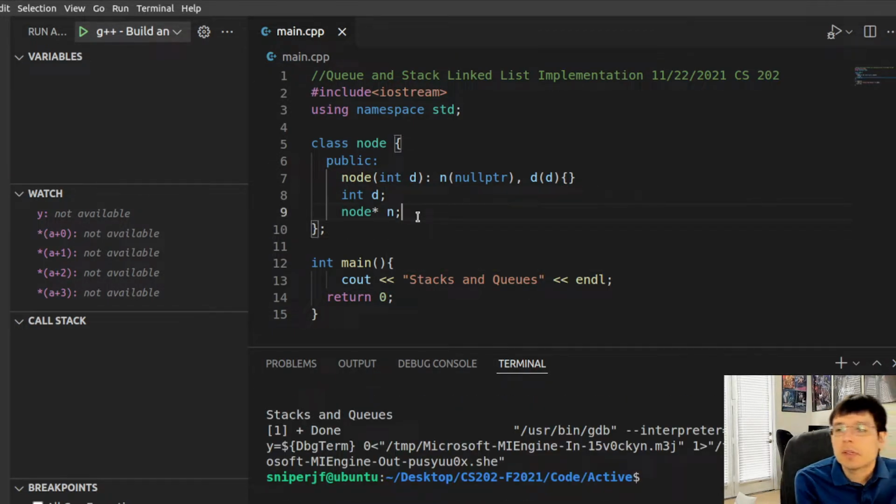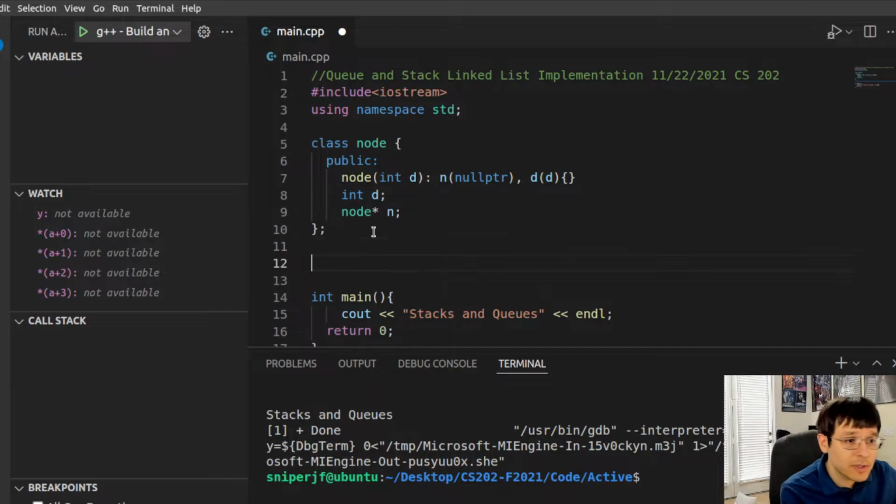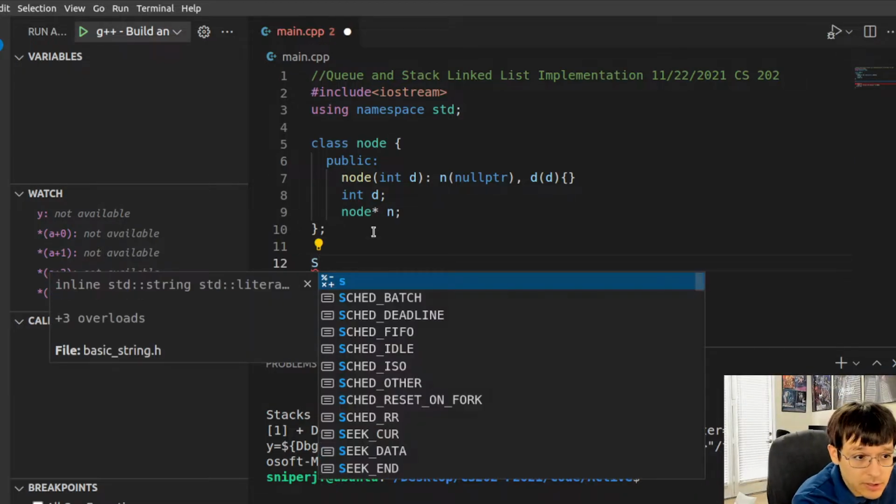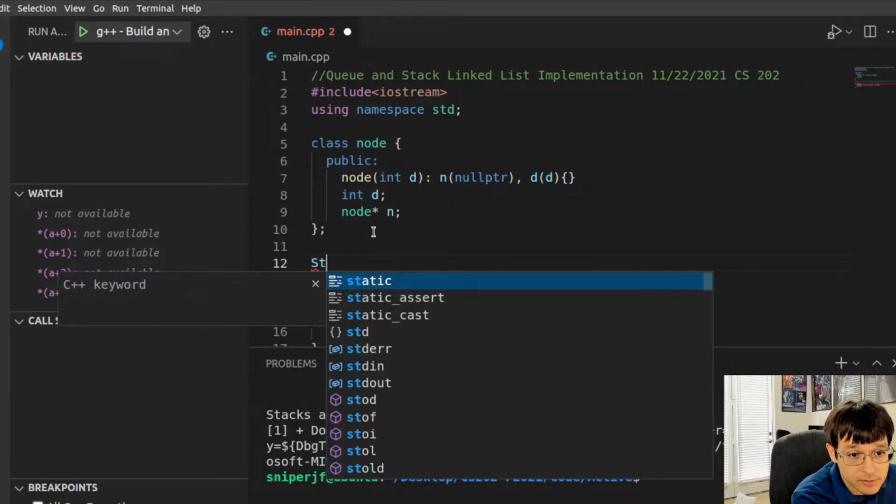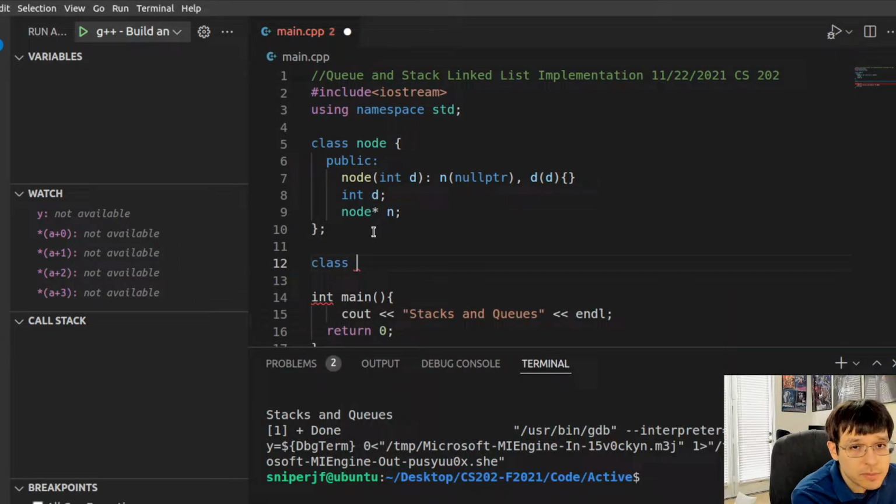All right. So basically, we still need a node to have a linked list, but what's going to change is our linked list class. So instead of making a linked list class, I'm going to go ahead and make a stack class. Actually, yeah, let's do stack first, and then we can do a queue.